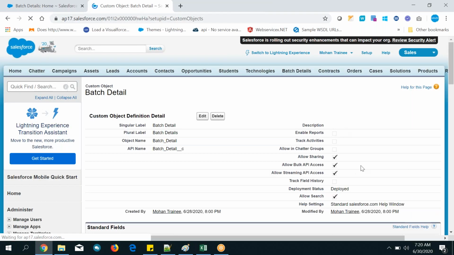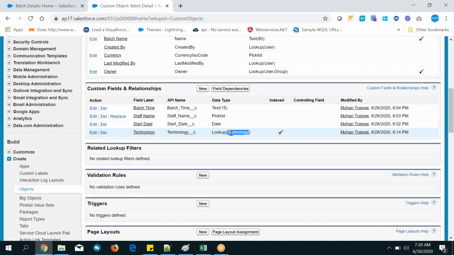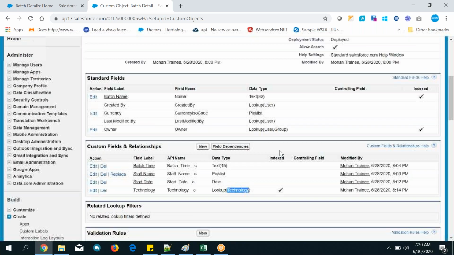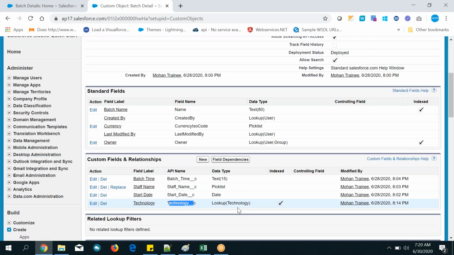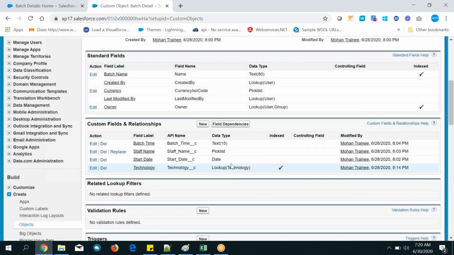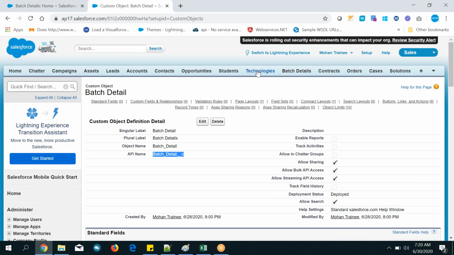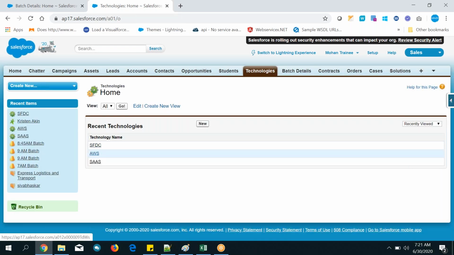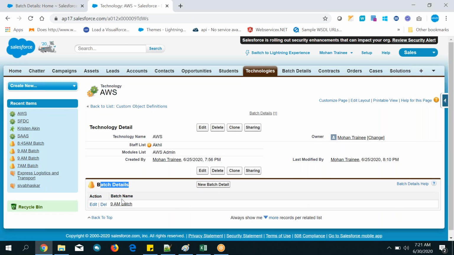Once you saved, it will be like this. Technologies is the field name, and this is the field. It is a bridge kind of thing, a connection between the technology object and the batch detail object. Now technology is the parent and batch detail is the child. Parent means, if you go to the tabs, we can easily see parent and child like this.